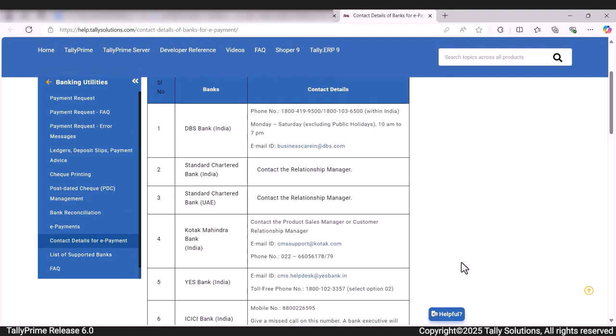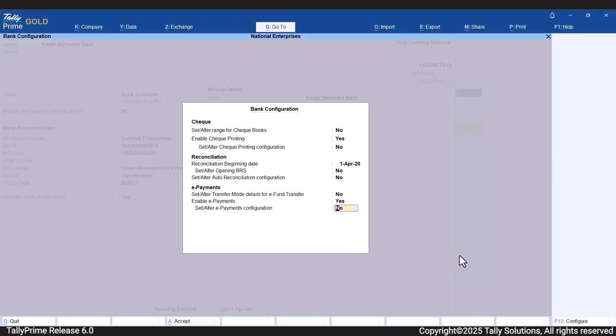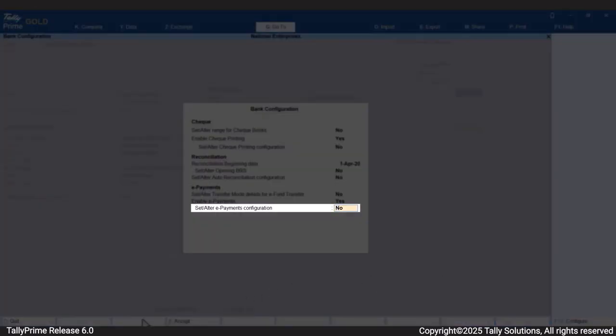Moreover, you will need to enable the bank reverse file facility at the bank so that you can import the bank reverse file into TallyPrime and update the payment status. You can find the details for your bank in the TallyHelp page. Now, set alter the e-payments configuration.